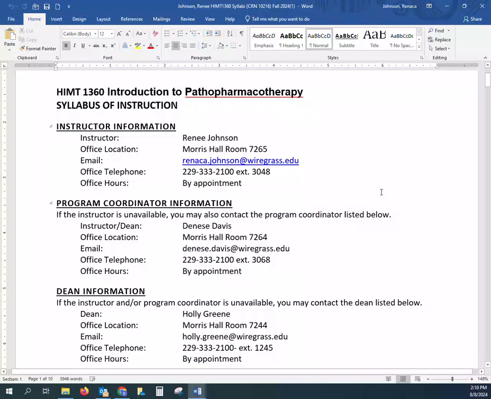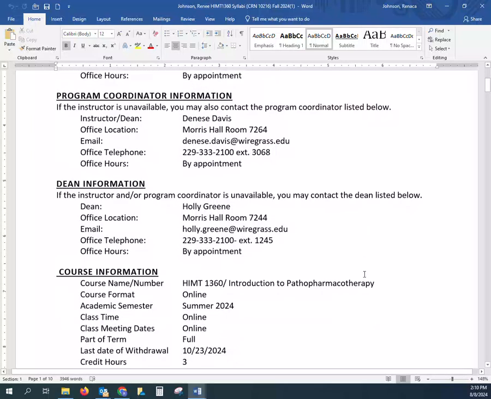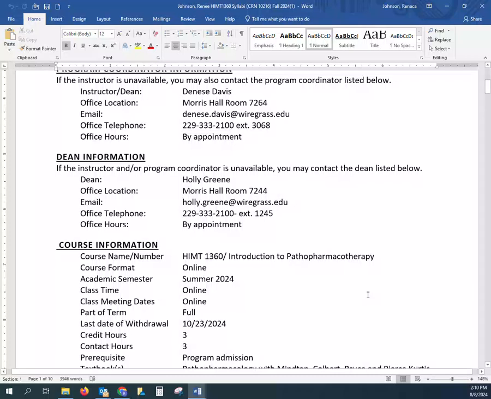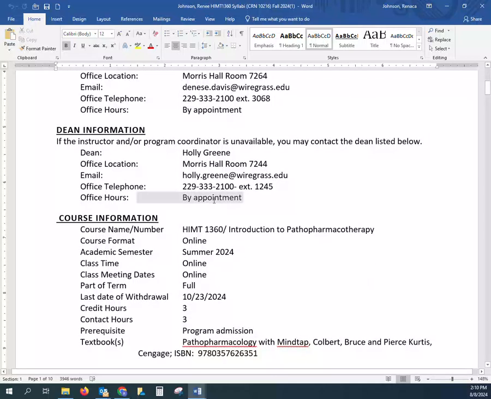Again, here's my contact information, and if you can't get a hold of me, you can contact the program coordinator, Ms. Davis, who is also the assistant dean. And if you need to contact the dean, Dean Green, this is her information in this area. Again, make sure that you make an appointment, because sometimes we're not in our office, or we might be in class or out of the building.